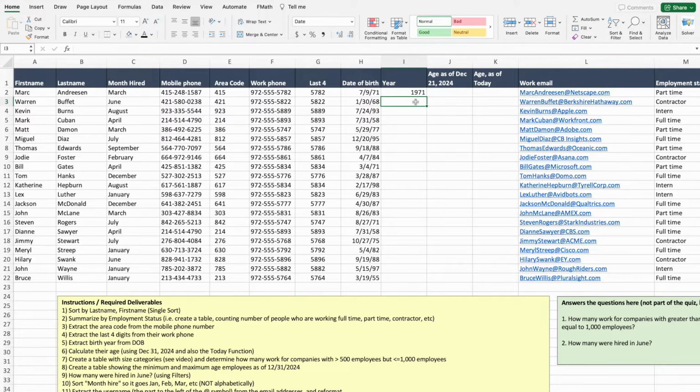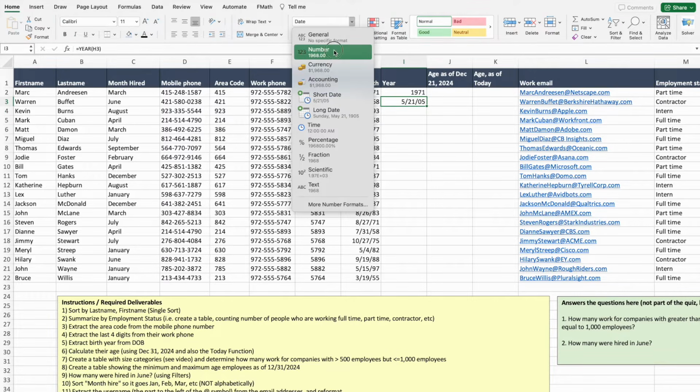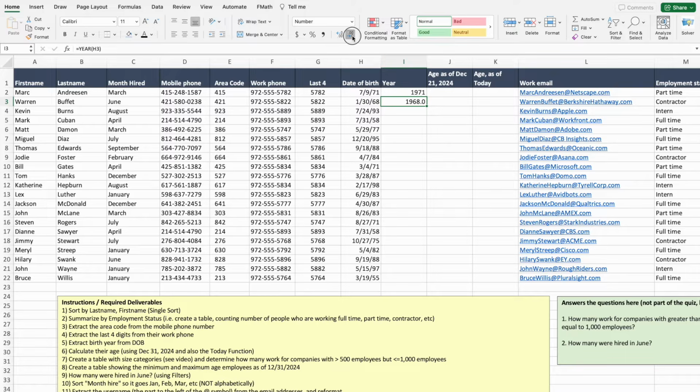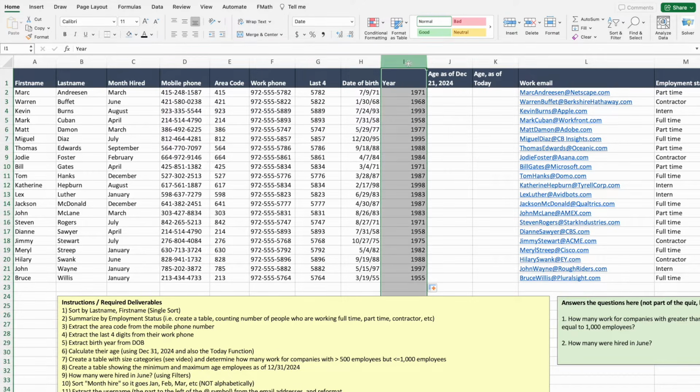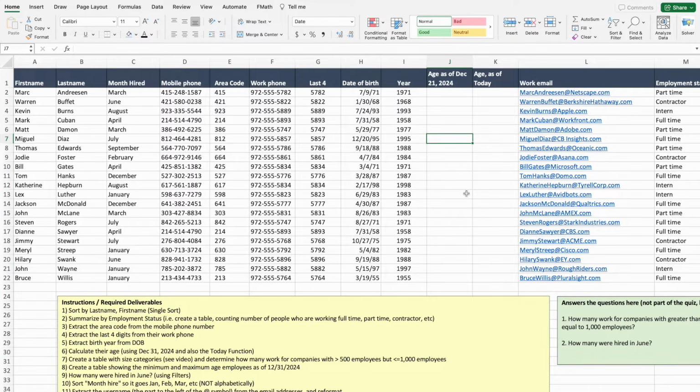Now I'll do that again. So equals year. What do I want to extract the year out of? I want to do it H3. Notice it comes up as a full date. So I'm going to reformat that as a number. Get rid of the decimals. So 1968, and then I'll just copy that down. Okay. And then we can always make this look a little bit better. Okay. Right there, easier to read, where my header is actually above my data in there. And again, we just filled down.